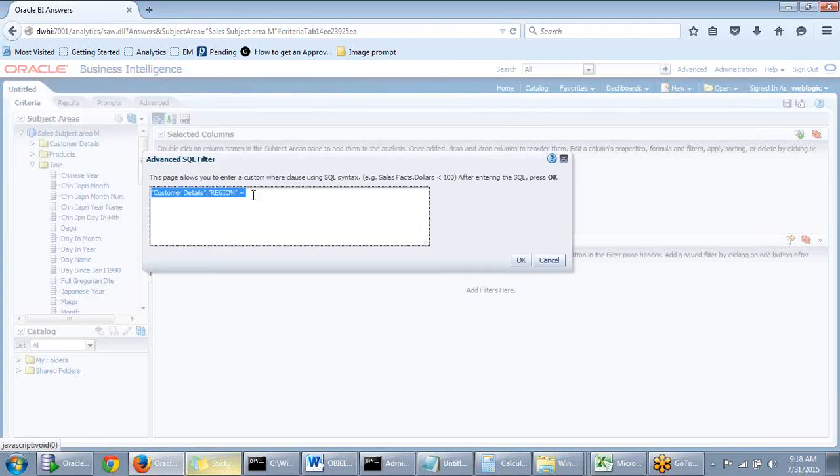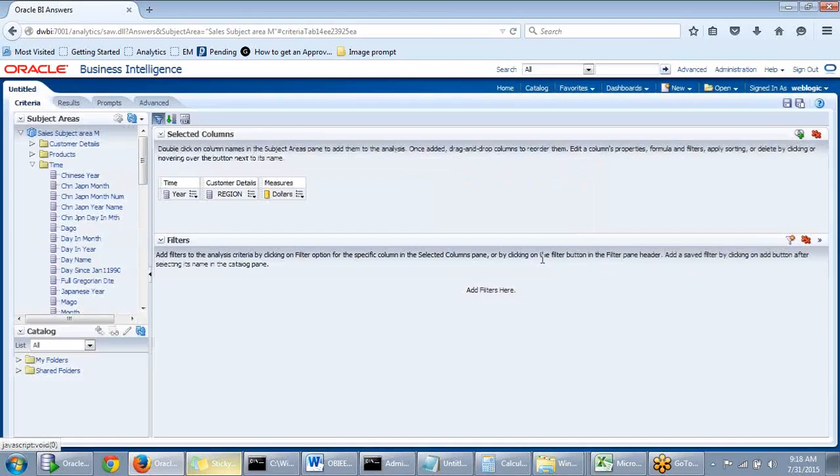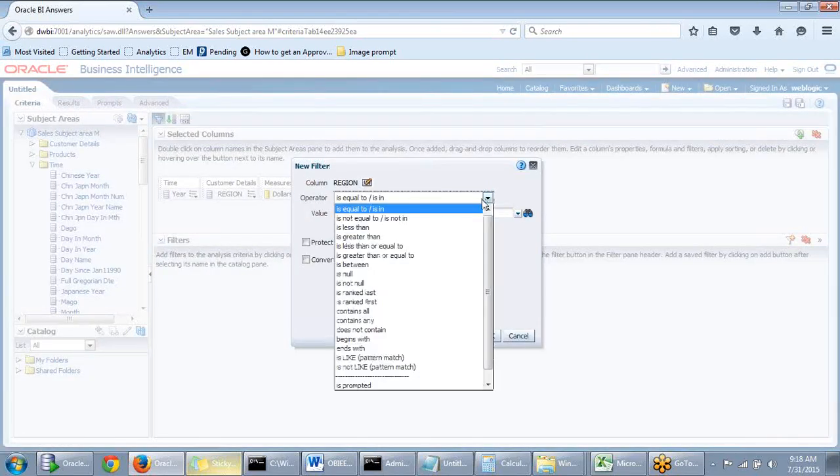Customer details dot region equal to, we need to provide some value to it. But we need to provide the entire logical query if we want to provide any SQL over there. Click on region, click on this filter. Here it will ask for is equal to, is in, contains any, contains all, null.